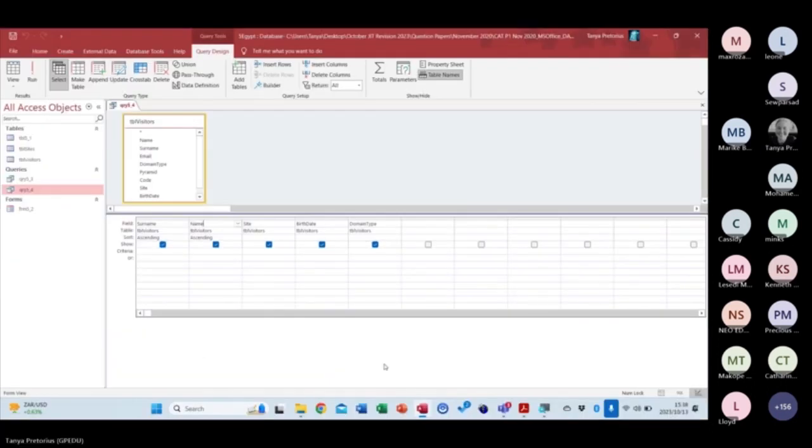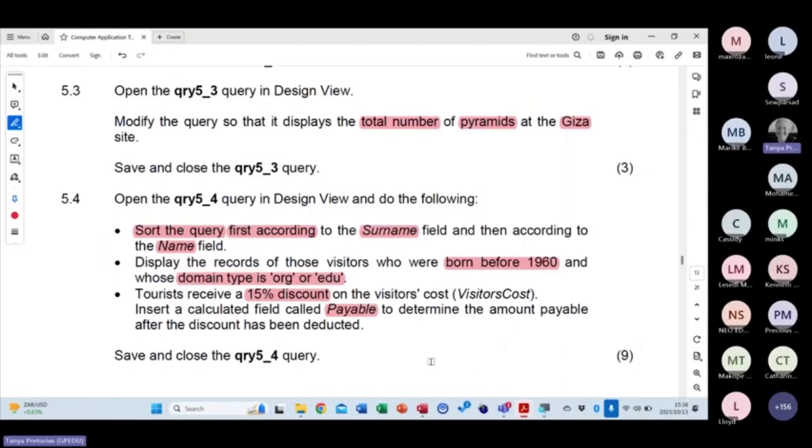Okay. So once we've done that, we're moving to our next bullet. It says, display the records of those visitors who were born before 1960 and whose domain type is org or edu. So the first thing in this case, there's two options that we need, two criteria that they are referring to in this question. The first one is the fact that those visitors who were born before 1960.